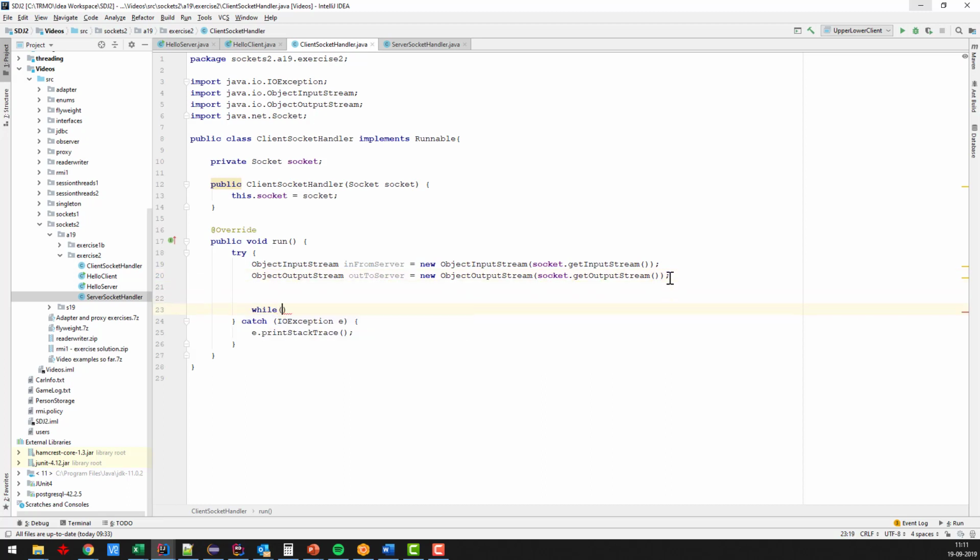Then I can do my while true. No, I am going to need this one here as a field variable. We will see why in a little bit. There we go. The in from server, I just need that here. This is the only place I should read something, but I might write something somewhere else, which I'm going to. So the method here is only supposed to just listen for input.